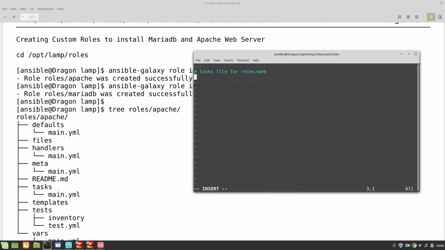The first task is, of course, going to be install Apache, and to do that we will be using the yum command, and the package name is going to be httpd, and we need to make sure that the state is installed, latest.